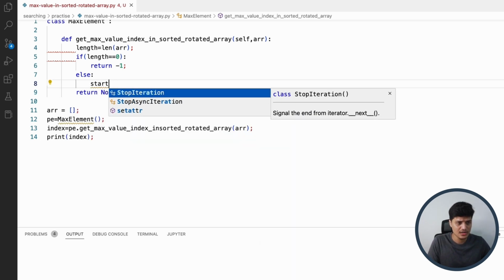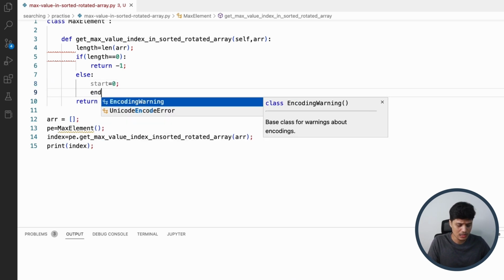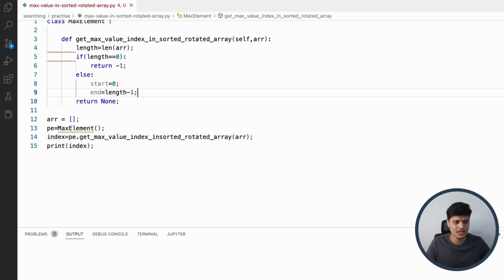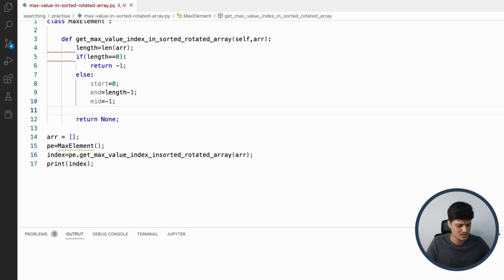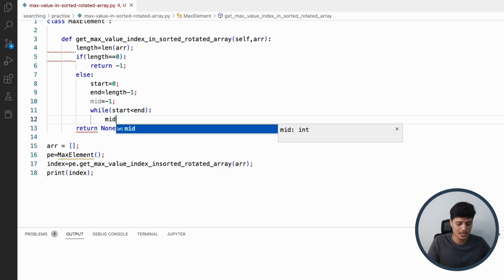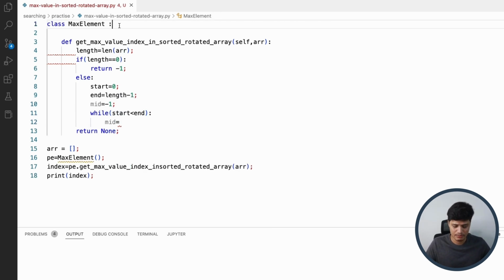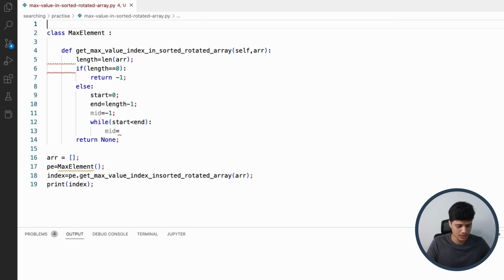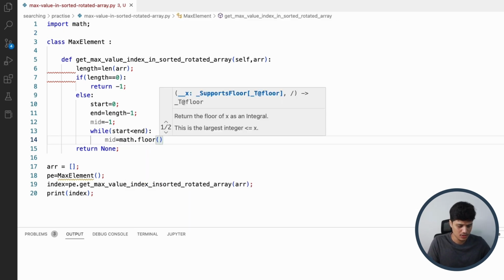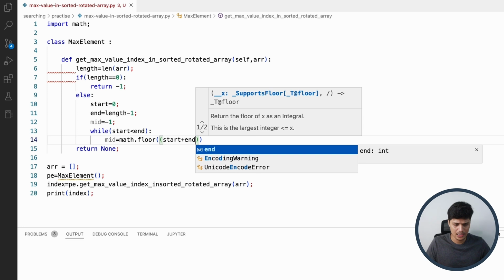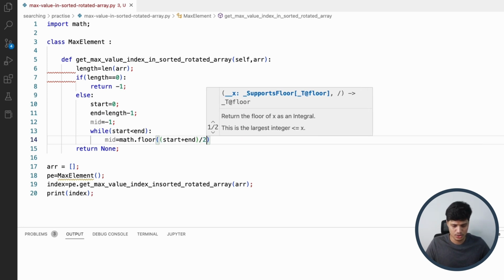So here first let's define start, and also let's define end, which is nothing but length - 1. Along with that, let's initialize middle with -1. Now as long as start is less than end, first we will calculate the middle. To calculate the middle, we will import the math library so that we get whole numbers: math.floor of (start + end) divided by 2.